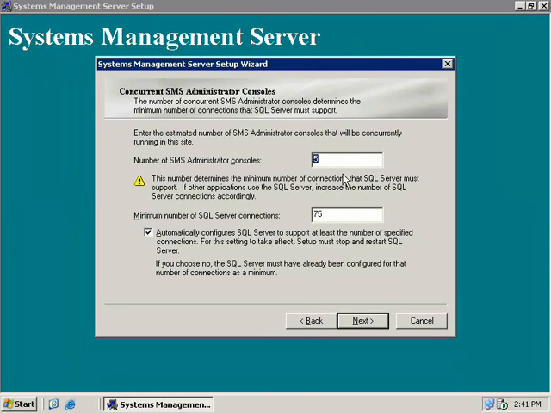Now you can change these values if you need, but notice this checkbox below. If this box is checked, then SMS will dynamically alter these values to what it thinks is best for your configuration. If you do decide to uncheck this box, make sure you do enter in values that are sufficient for your needs, or you might have problems with the SMS site server being unable to access the SQL database. I'll just leave these defaults here and we'll click Next.